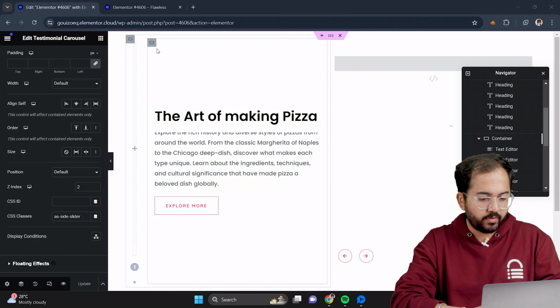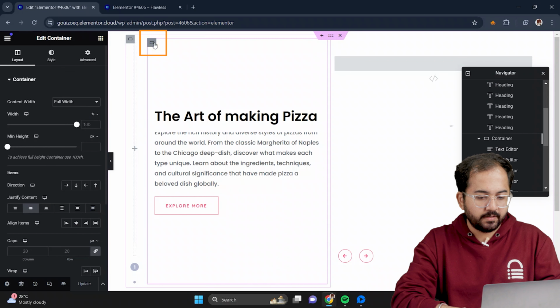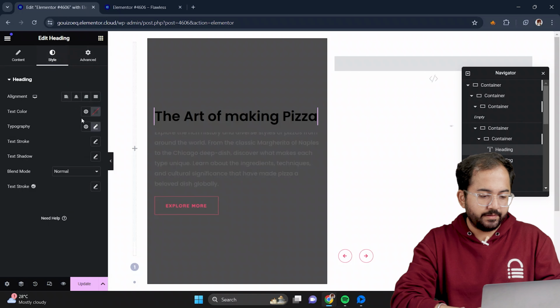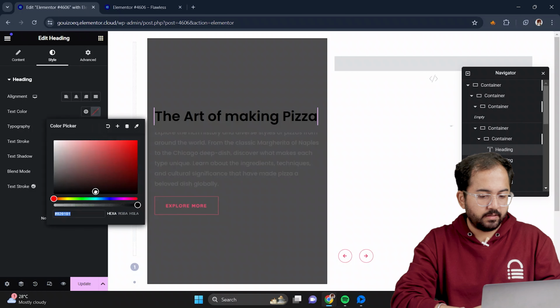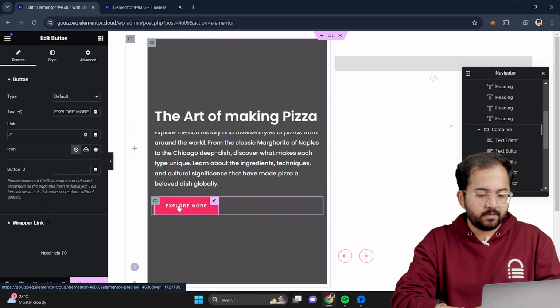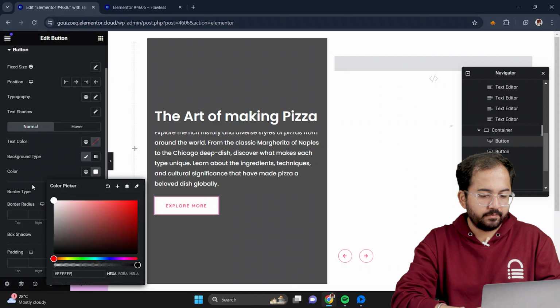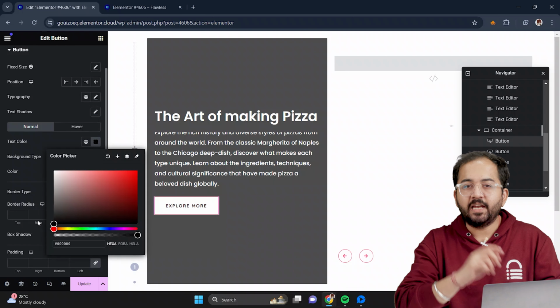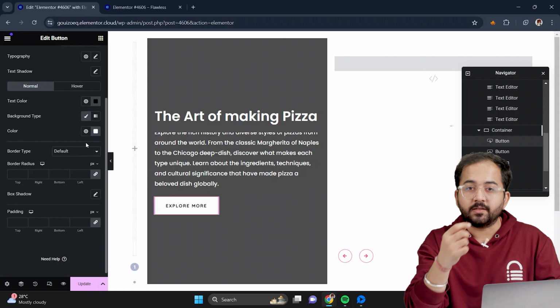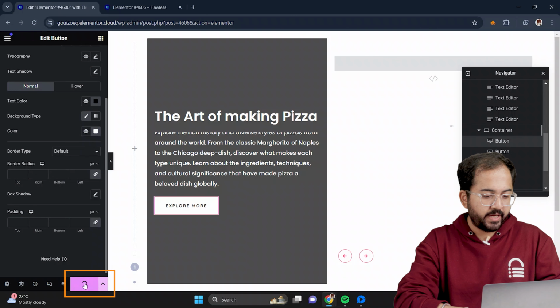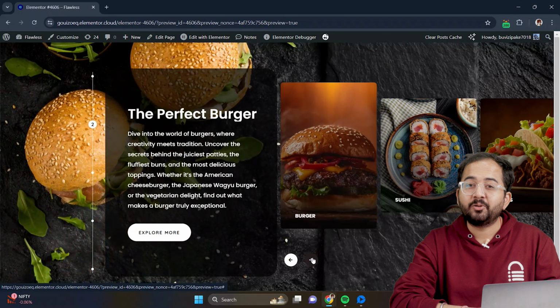Let's go here to add some styling. I'll select the parent container of the widget, go to style and set the background color. Let's quickly change the color of the text like this. Now select the button, go to style, change the background color to white and change the text color to black. Let me quickly add the same changes to other slides as well and do some minimal customization.